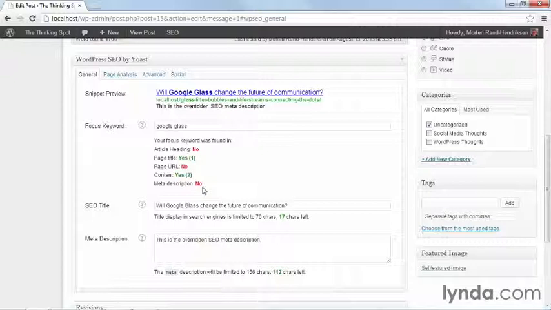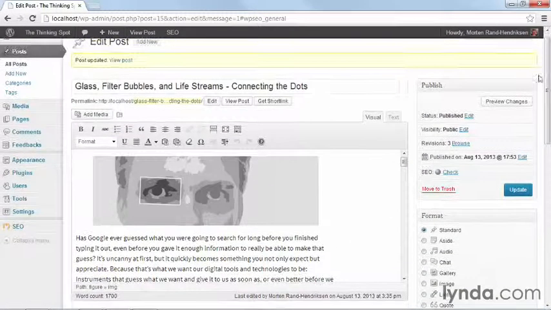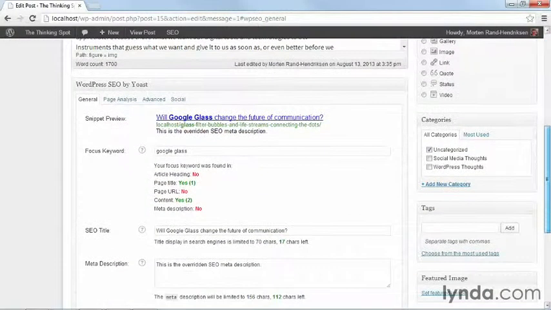I can now use this information to change the content of my site to further target the audience I want to target. Here I have to make decisions. Do I want Google Glass to appear in my heading? If I look at my heading, you see it says Glass, filter bubbles, and live streams connecting the dots. And I quite like this title, and I don't want to add Google in front of it because this is a poetic thing that I want to be exactly the way it is. So I'm going to choose to ignore that warning.